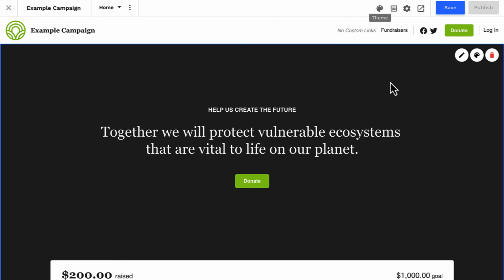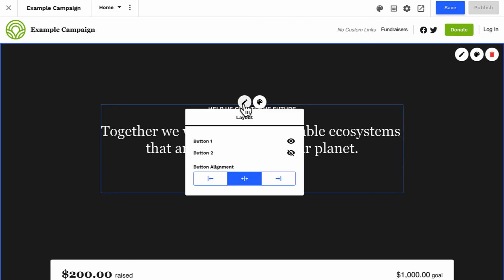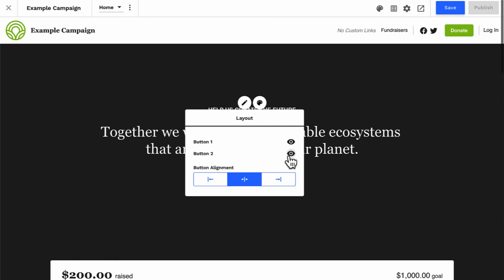In most areas where buttons are placed, you'll have the option to add 2 buttons. This is helpful, for example, if you need one button to open a donation form and another button to open a ticketing form. To add a button to the content block, you can click the content block edit button and configure the button visibility. Here we can see that 2 buttons are possible. Let's toggle on the visibility for the second button.